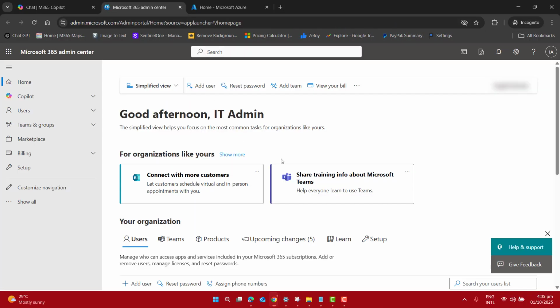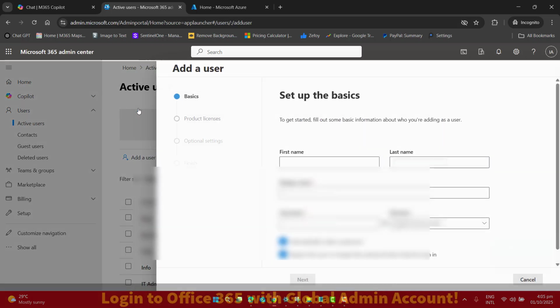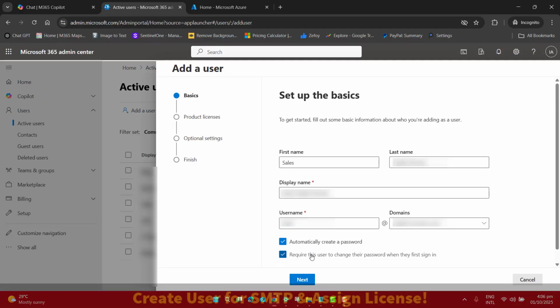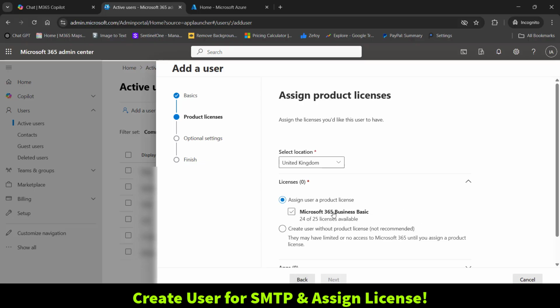Please log into Microsoft admin account with global administrator rights. Let's go to active users and create a new user for SMTP. Now here, I want to unselect require this user to change password and click next.